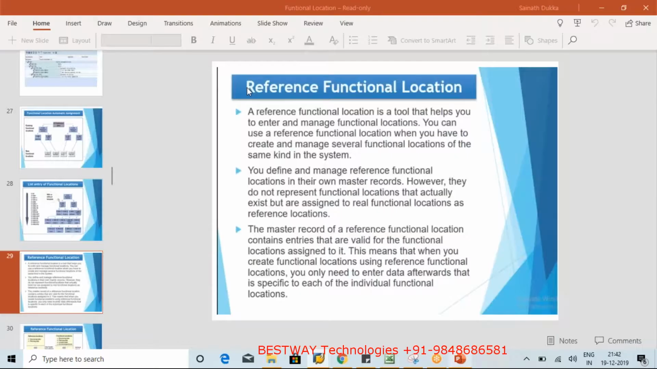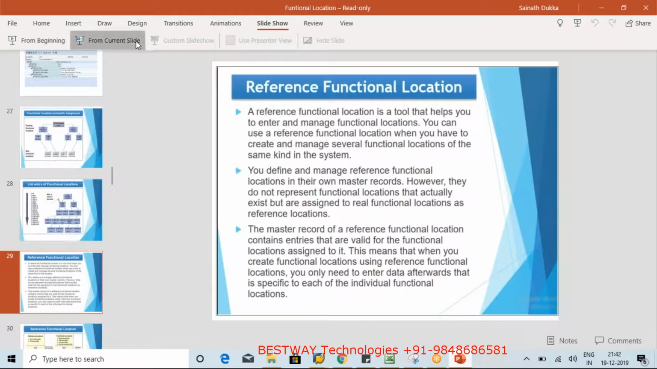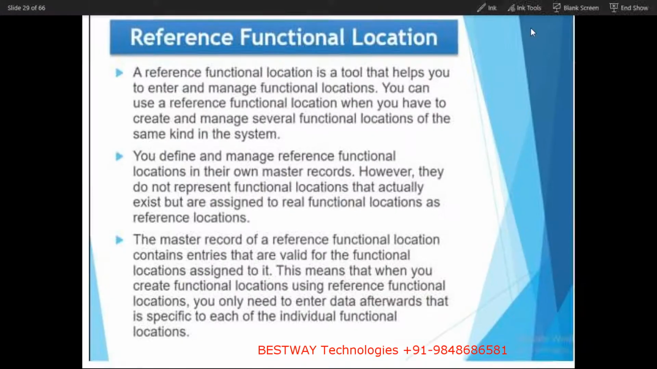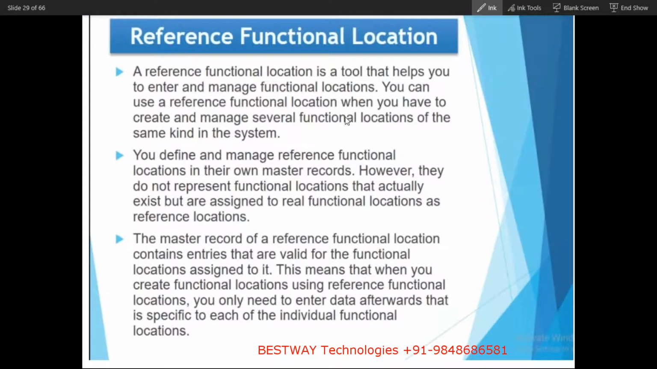concept. Okay, what is this reference function location? It is a tool that helps you to enter and manage function locations. By using reference function locations, we can create and manage several function locations of the same kind in the system. So if your function locations have the same kind of hierarchy, then we use this reference function location and create the function locations at a time.